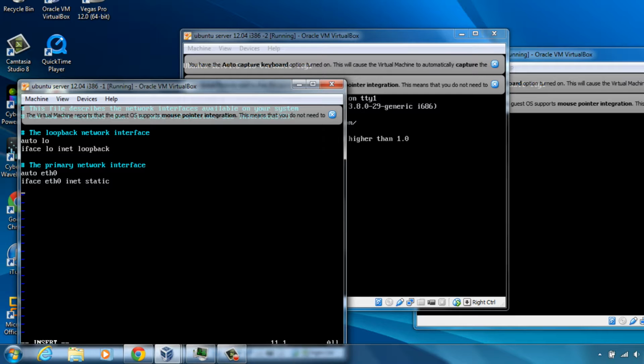Normally there's like 12 parameters you put in here. It's ridiculous. You have the broadcast and the network and this and that. Because these are virtual machines and we're just doing a minimal setup, really all we need is the address. So we're going to set that. I'm going to set my IP scheme to 192.168.56.101. So our first server is going to be .101.